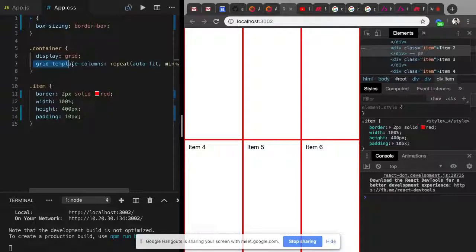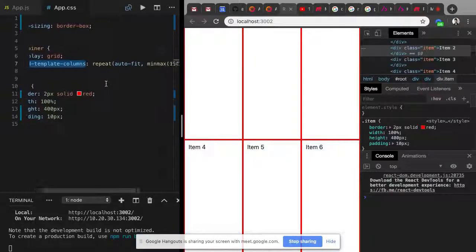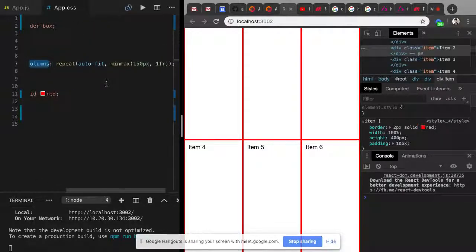Next line is a little more complicated. So in the next line we declare how our columns will look, right? And this is a bit tricky to explain. That is one of the most simplistic scenarios using grid. So essentially the important thing here is that 150 pixels. Do you know what 150 pixels means here?